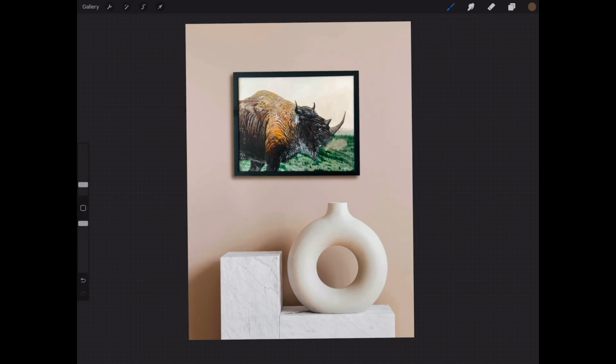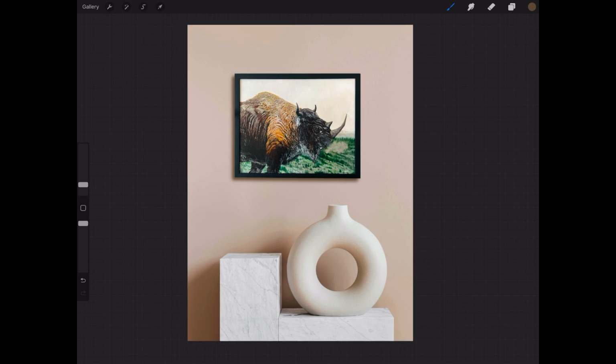And that is how you add a background and shadow to an image for a store or a post or whatever you want to do.